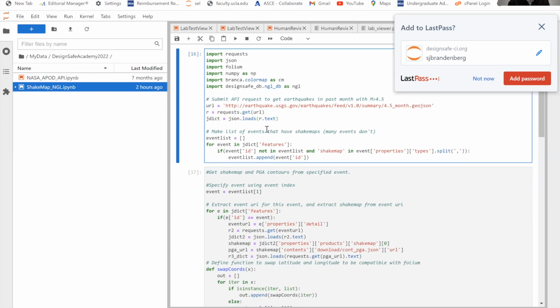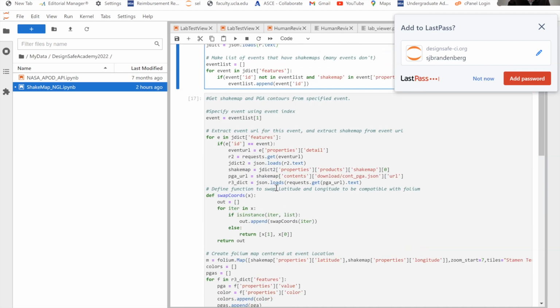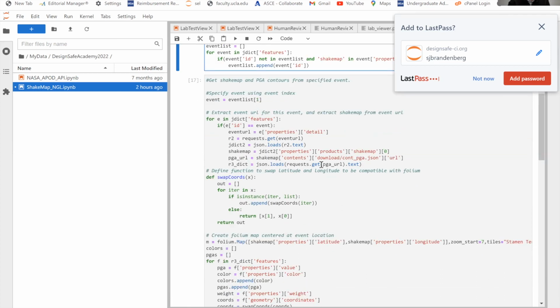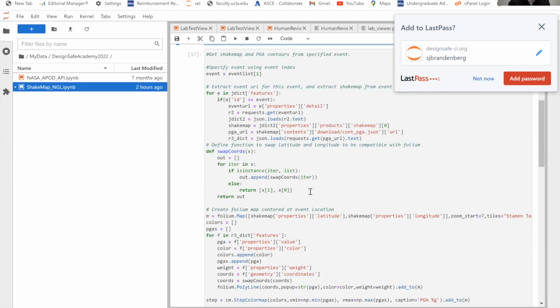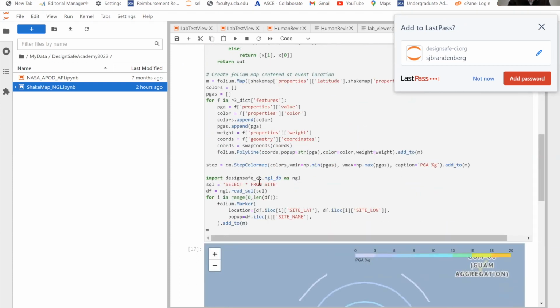So I'm parsing out some things to get a list of events here. One thing with APIs, you do have to understand the structure of the API, and look through the JSON that comes out. And then here I'm doing some more requests to get the event URL that's specified. The event I'm specifying is the index 1 event from the event list, and then I'm getting all of the contours of PGA and stuff like that. And then down here, I'm getting all of the sites from the NGL database. So I'm putting the ShakeMap on top of all of the NGL sites that we have.